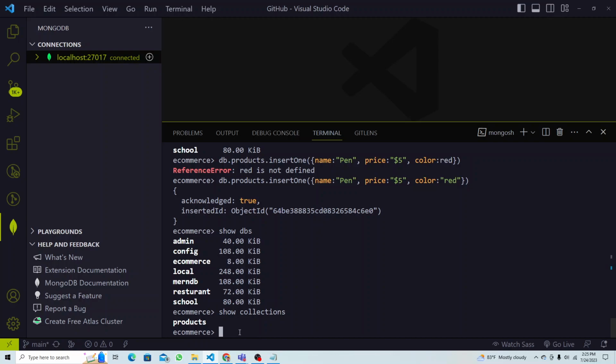So basically database dot collection name, that is products dot find. This function is very useful. Normally on your website, if you are displaying all the products, you will be using find.